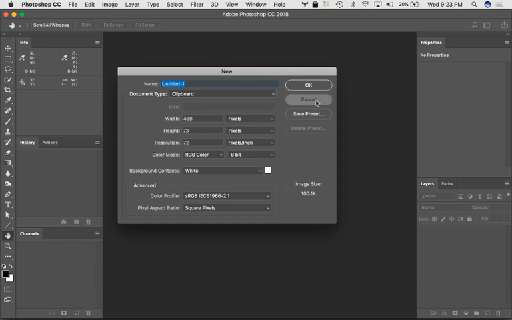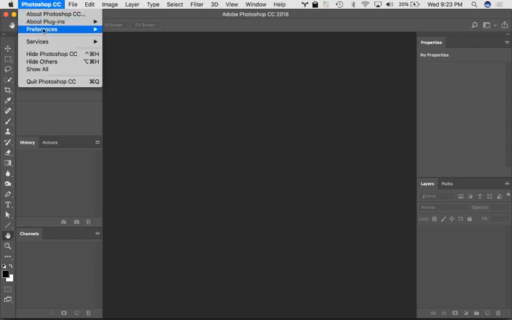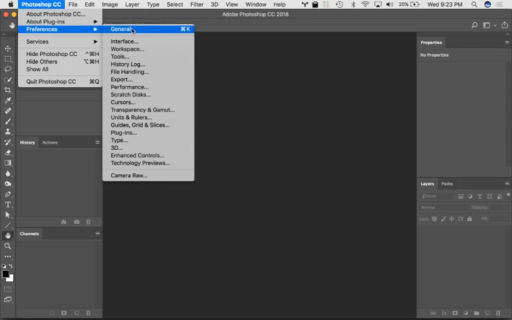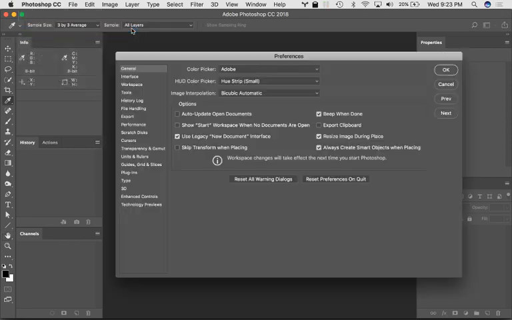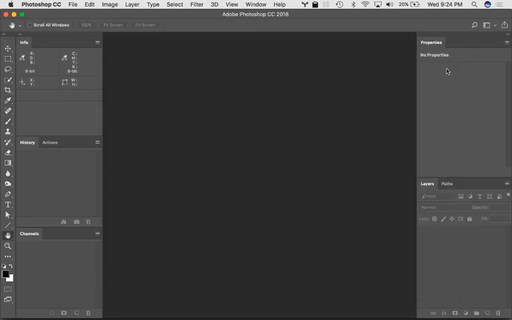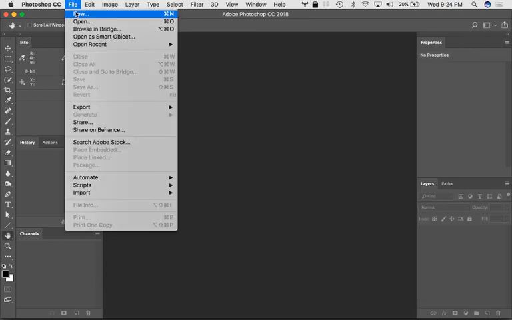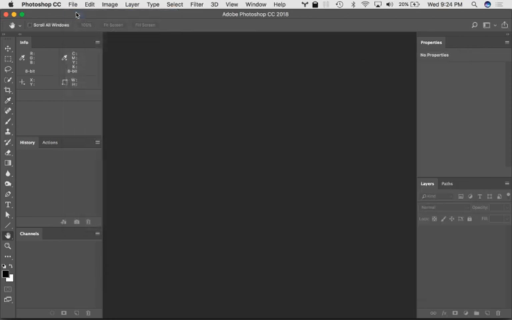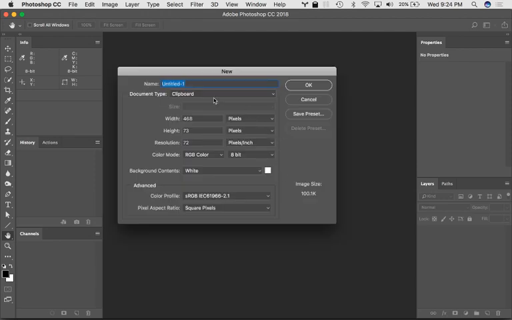Yep. I will go back. Photoshop, Preferences, General. Under that, and on this left-hand side, there's a Use Legacy New Document Interface. Check that, and then say OK. Then up to the File menu, down to New, and a dialog box will open up.